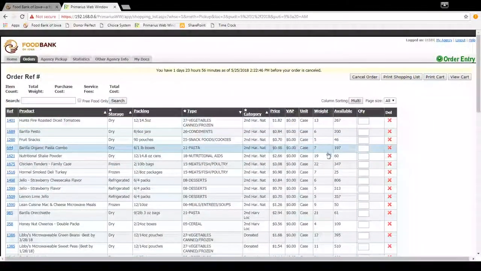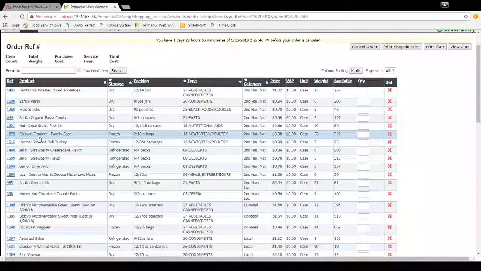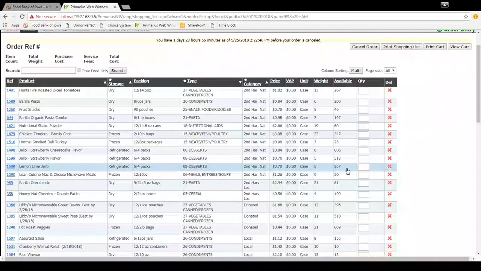The weight is the weight of the entire case. So if you are looking at these chicken tenders, you can see it's two 10-pound bags. The case is about 22 pounds. There is a little variation in there, but generally speaking, that would be accurate. And then the available column is the number of that item that are available to your agency to order.